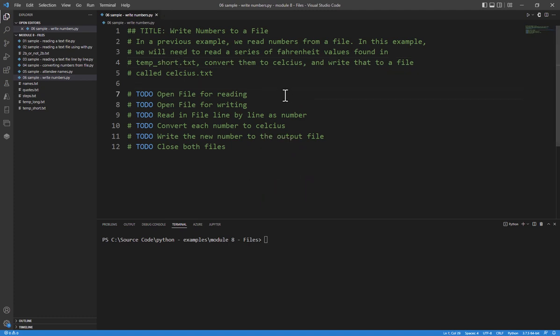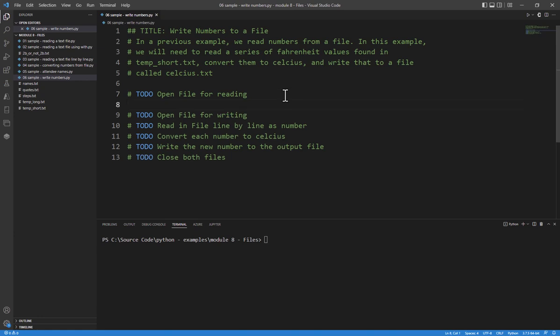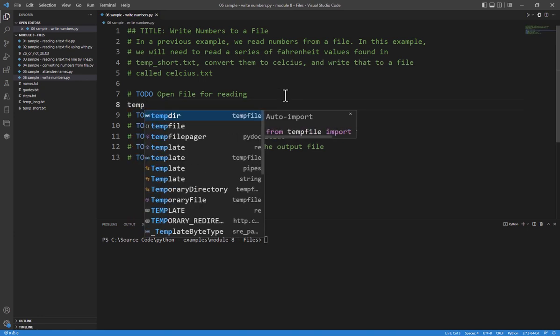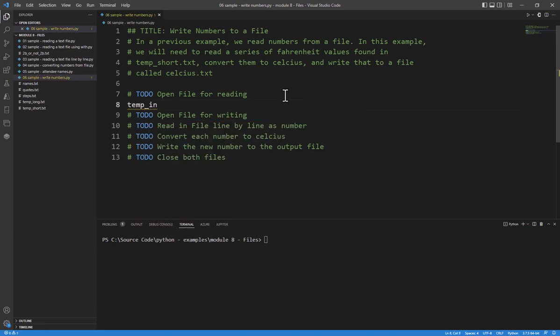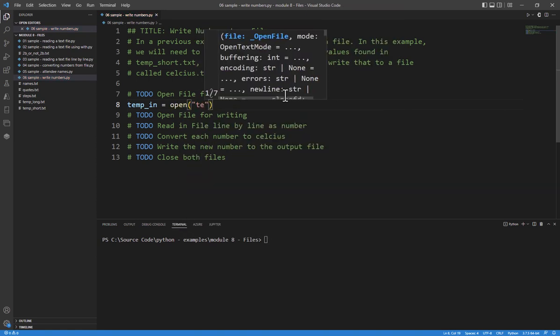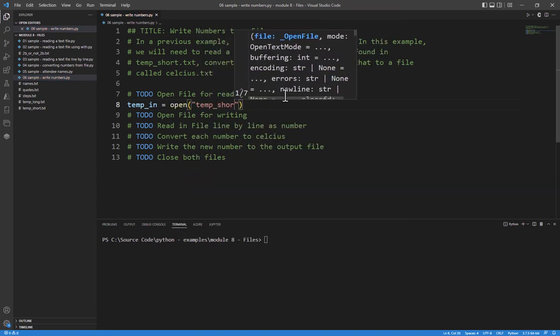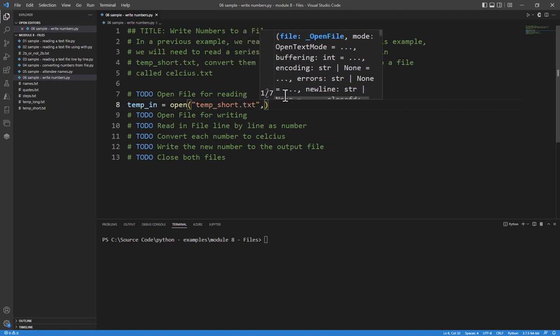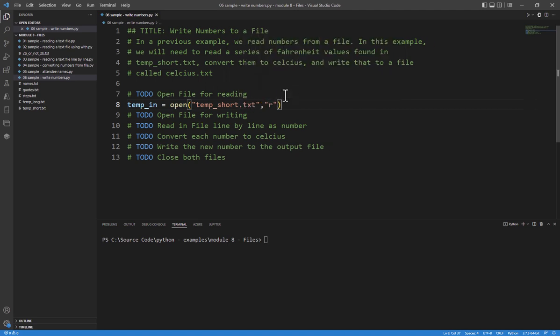So the first thing we need to do is open our file for reading. I'm going to call this temp_n, short for temperature in, because this is going to be a file of temperatures. And we're going to say equals open temp_short.txt. And we're going to open this up for reading.